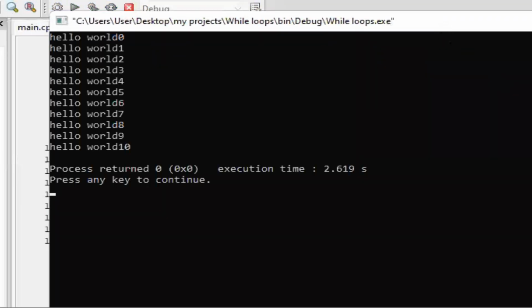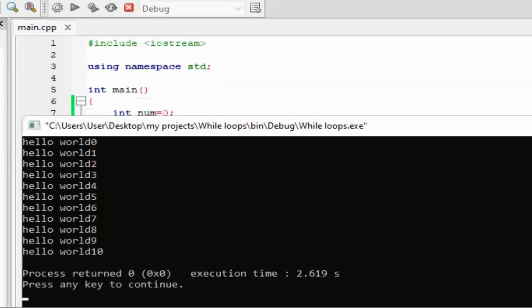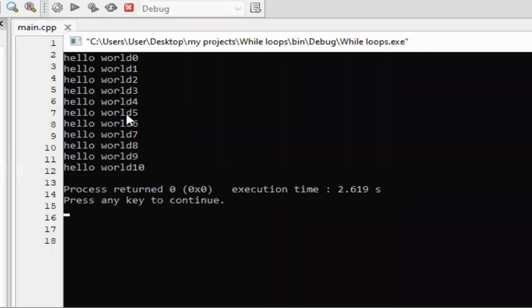Now you can see that it started by num being 0. Now it has printed num 11 times from 0 until 10. You can see this number. It's just that I forgot to leave a space between the number and the hello world. Can you see that now it printed hello world 11 times, of which now we can control that.